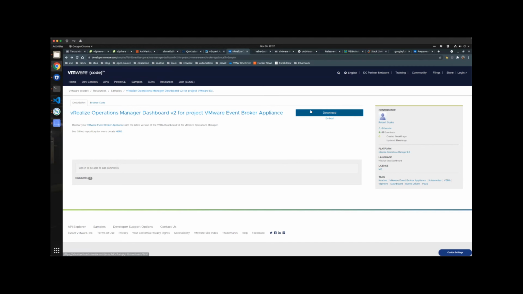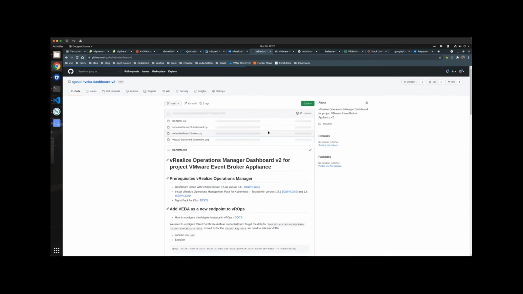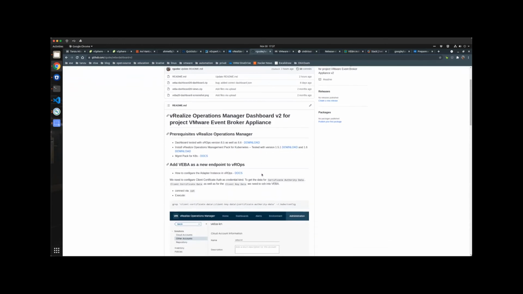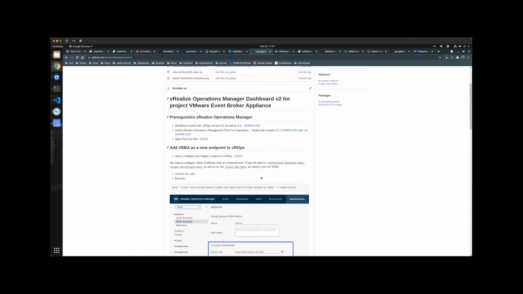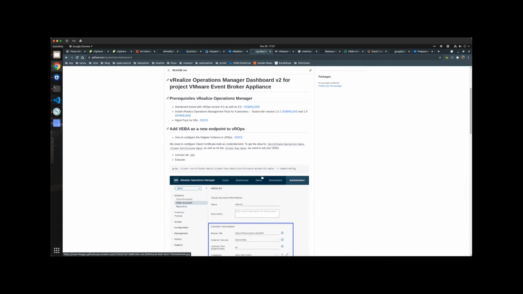And you can download it here, but what it will basically do when you click the download button, it will forward you to my GitHub repository. And when you are forwarded, you will find a guide on how to import the necessary views as well as the dashboard and what is necessary for the configuration part.